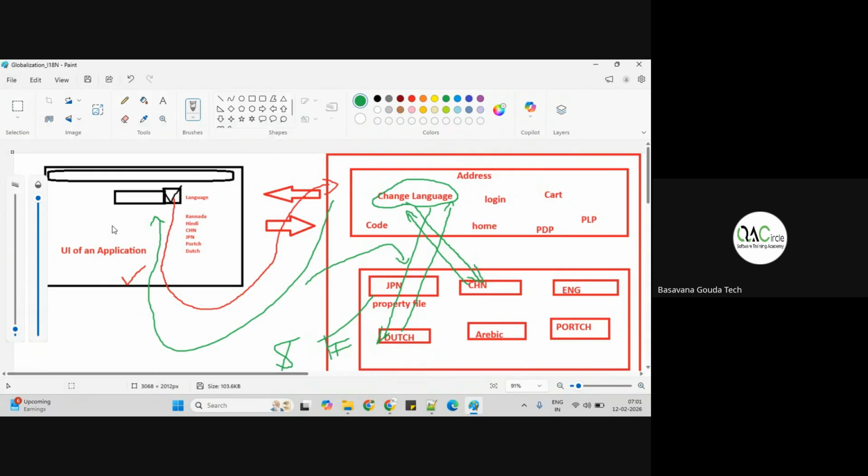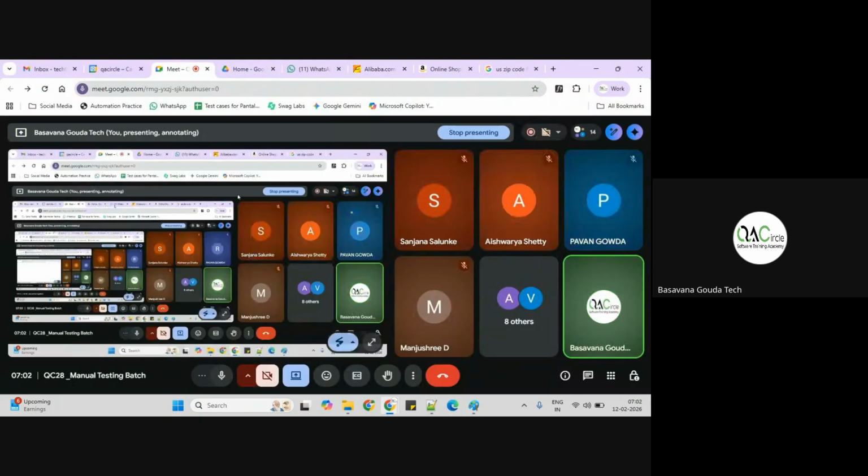Answer for globalization testing: any application which is developed for multiple languages is called globalization.